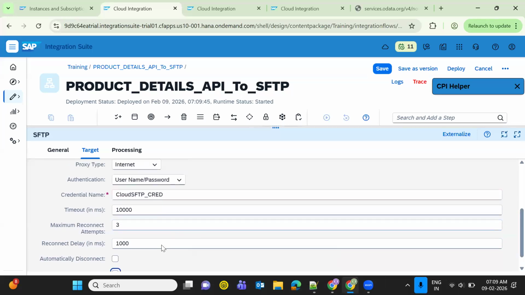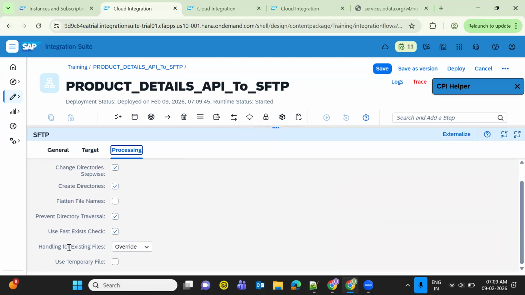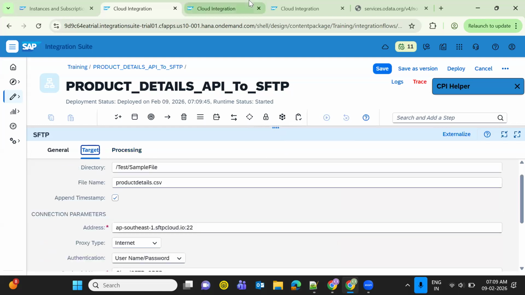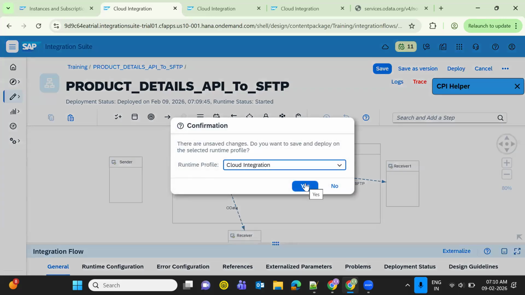And I enable that. So here you can see we have the parameter, create directory stepwise. That means if there is no directory, we need to create the directory. So if you click on this checkbox, it will create the directory. So here the handling for existing file is override. Override is nothing but if the same file name is already present in the SFTP server, it will override with the new file. If you want to override the old file, you need to provide the handling as override. I'm deploying.